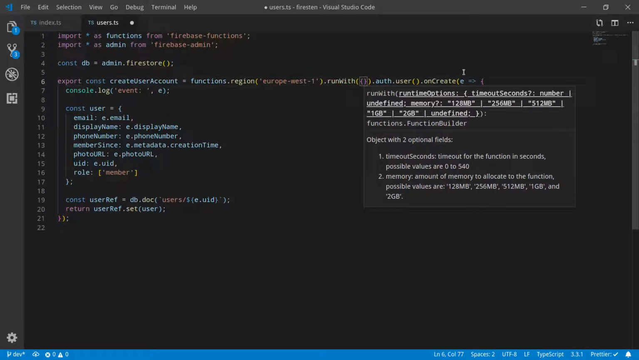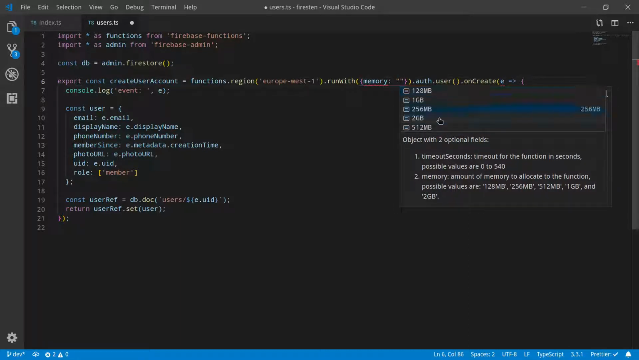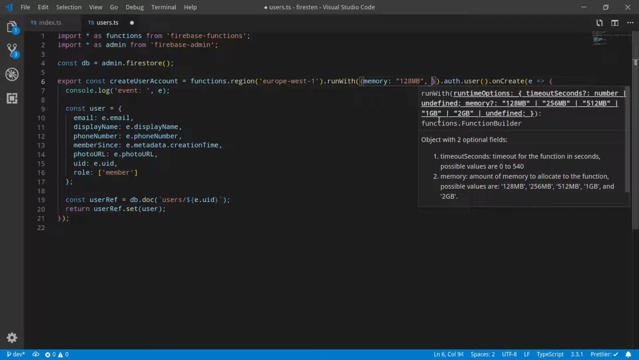So here we pass an object, and the runtime options are timeoutSeconds and memory. For the memory you have these blocks, 128MB, which is the minimum, and you can go up to 2 gigabytes if you're doing stuff like image processing and heavy stuff in your background. We don't need that kind of power because this is just a database, right? So we're gonna go with the minimum. So memory, and it's taking a string, so 128MB is the minimum. And I'm also gonna pass the timeoutSeconds for a very short time, let's say 60 seconds.